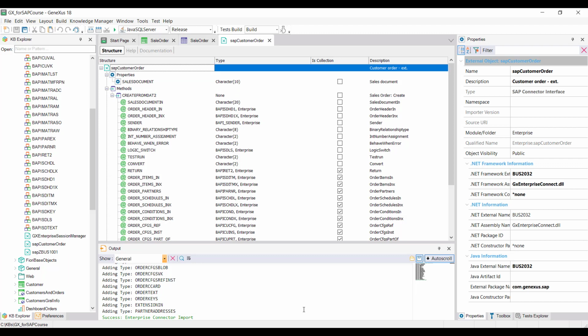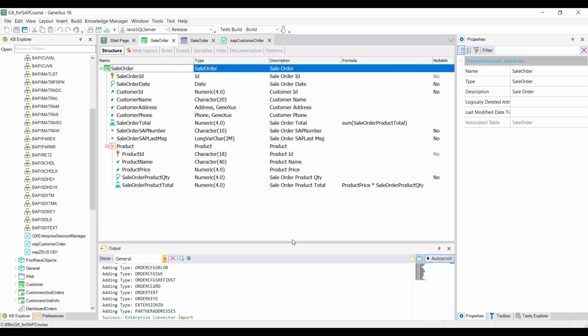Just like before, we'll create a procedure that will receive the order number created by our application, and we'll try to create it in the SAP ERP. If the creation is successful, the procedure will return the sales order number returned by SAP, and if there are any failures, it'll return the error. The number returned by SAP will be recorded in the new Sales Order SAP Number attribute, and the message obtained from SAP when the order is created will be recorded in the Sales Order SAP Last Message attribute.